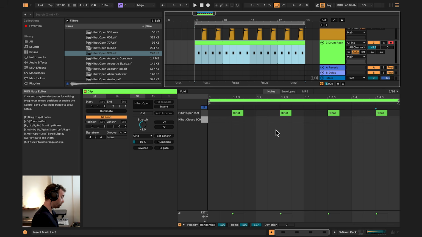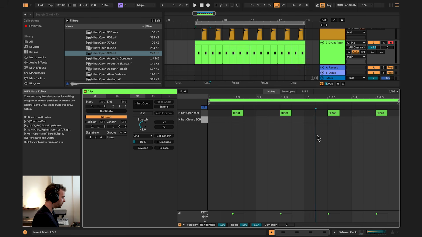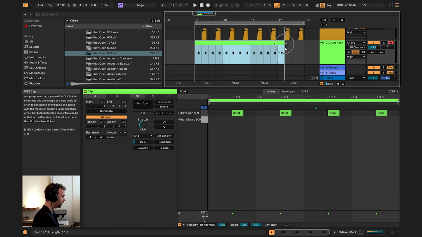If for whatever reason you can't do this, you just need to make sure in the MIDI clip you have this loop option enabled. If this loop switch is turned off, you won't be able to loop it out like I have here. So again, you just need to make sure that loop option is enabled.